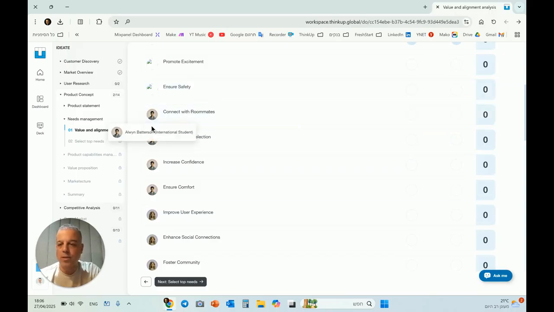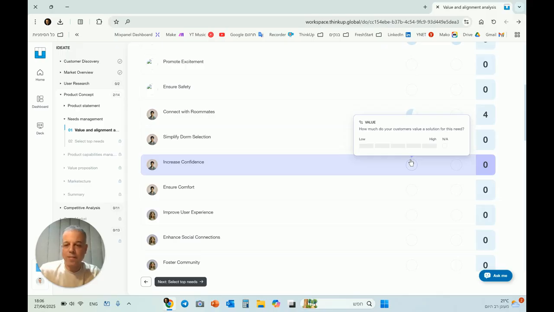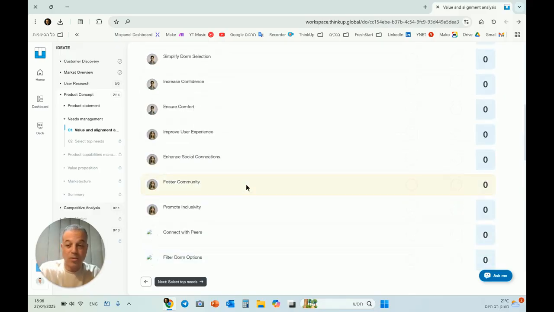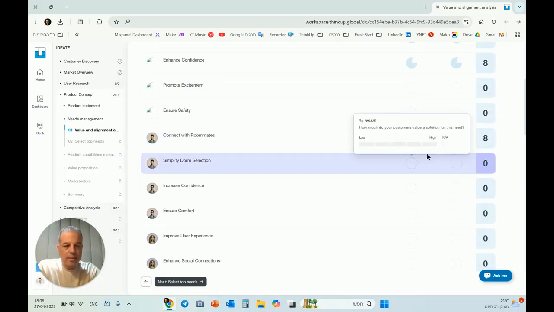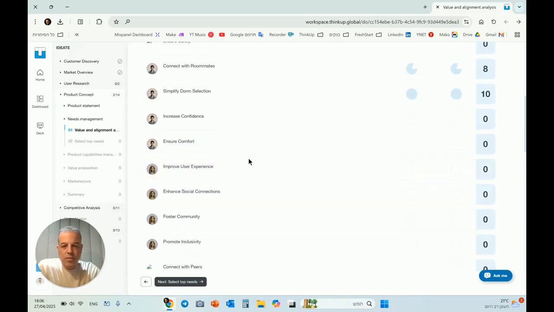You see the different personas. Connect with roommates. What I suggest is that you pick like 5 or 10 main needs of all the ones that you mapped earlier, because sometimes there are duplications here, and just rank whatever makes sense. Increase confidence, ensure comfort, improve user experience in selecting dorms. Yeah, it is important. All right, let's stop here.